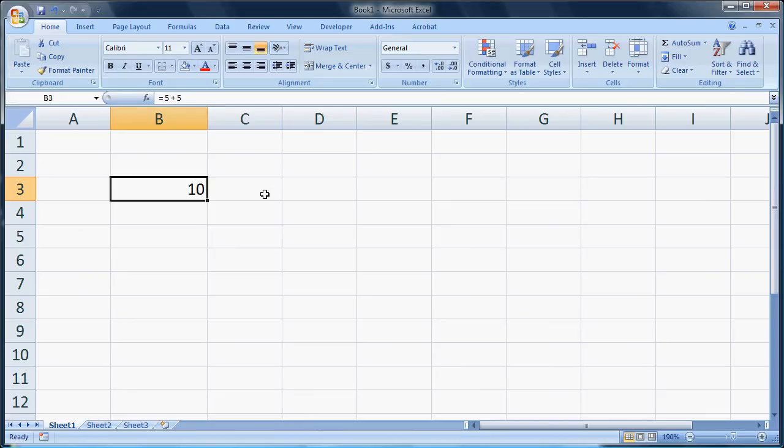But a better way I like of editing the formula is if you double click in this cell, and now you can edit the formula in place. Let's add on to this formula. Let's say equals 5 plus 5 times 2. Okay, what do you think that will evaluate to? When I press enter, it comes out to be 15.